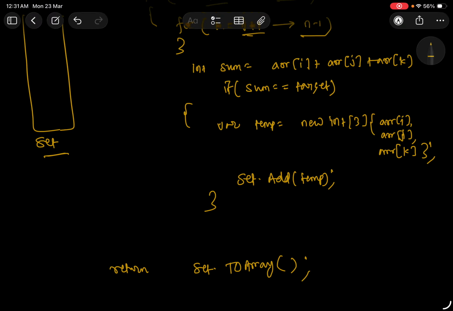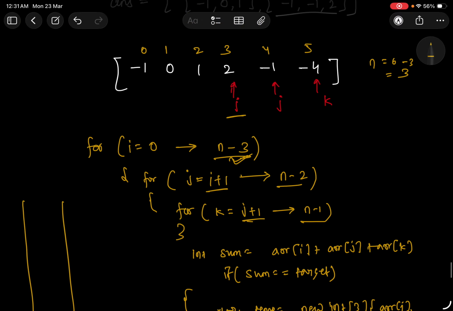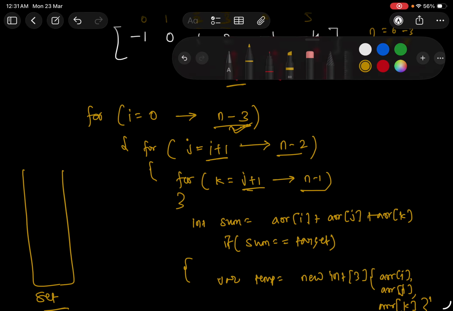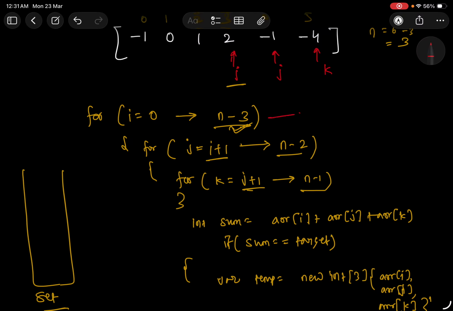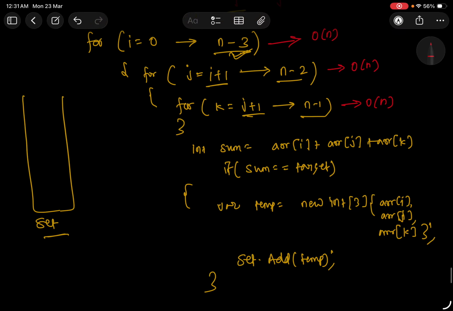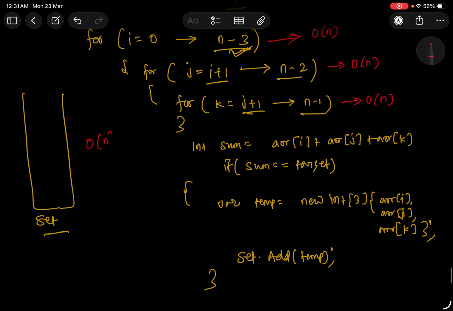If I talk about the time complexity and space complexity of this particular approach, it is not very efficient. This is a complete brute force logic. Here we are running 3 loops. This can go in the worst case to O of n, again here O of n, and this one also O of n. So these are the 3 nested loops which will boil down to O of n cube.